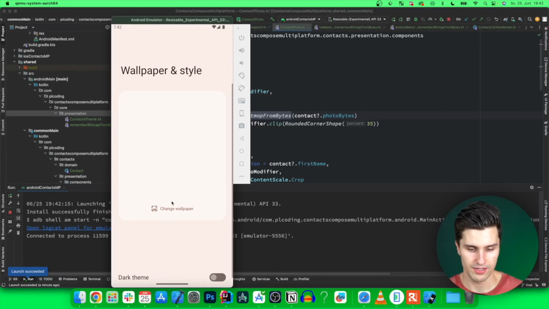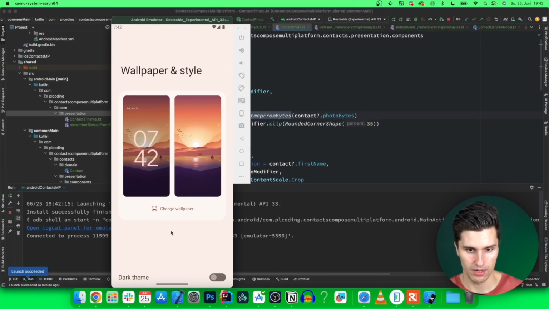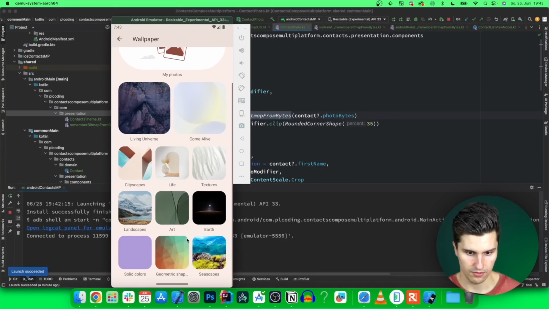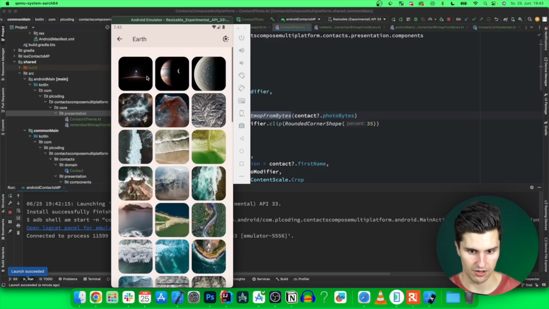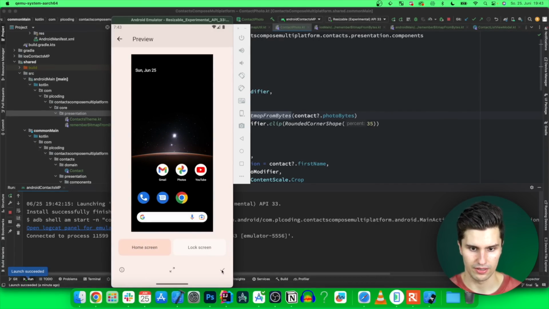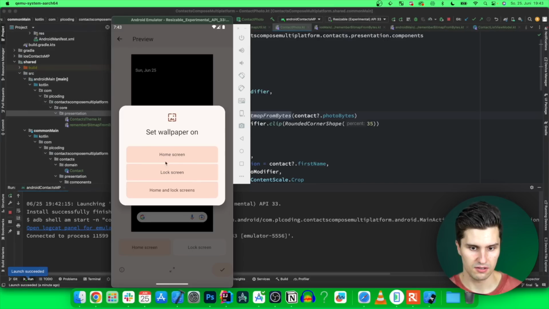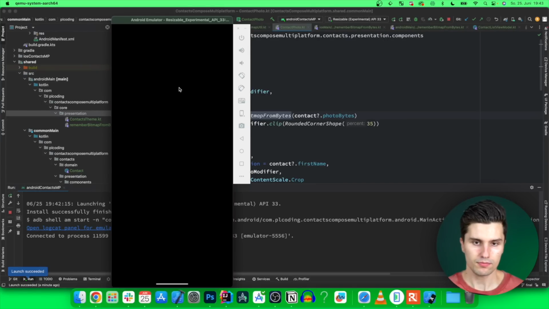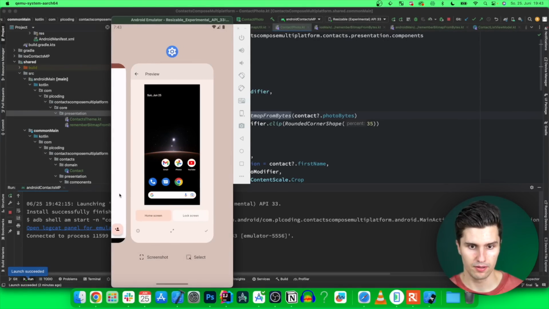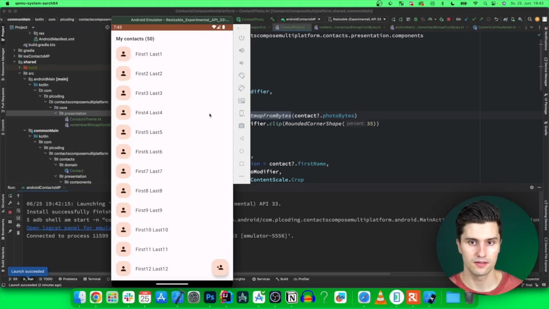So here, wallpaper and style, takes a little moment, change wallpaper. Let's take something like, I don't know, solid colors would be easy. Let's choose something dark and see how that would look. Just something black. I'm actually not sure how dynamic colors handles this. Set this for home and lock screen. There we go. Let's take a look at how it would look in our app. Right here. And will it adjust that?